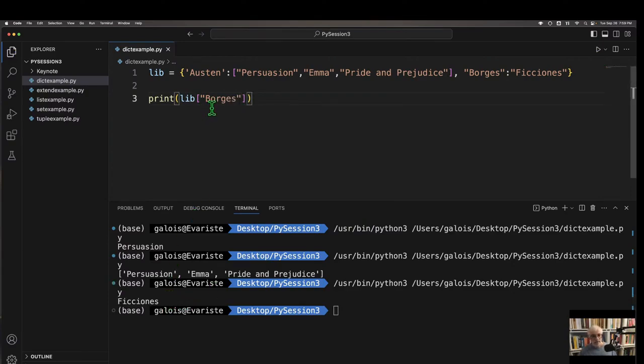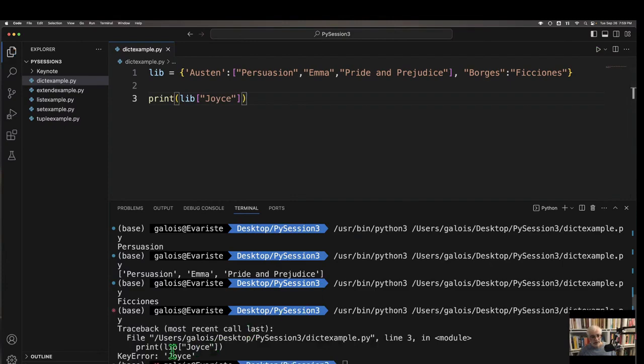Okay, if I were to provide a key that's not in the dictionary, so let's do Joyce, it's going to come back with a key error. All right, now there are ways to work on that, but the main idea is that a dictionary is a key value pair, very, very powerful data structure, very hyper efficient. You could have a huge amount of elements in the dictionary and it will find the thing very, very quickly. So very, very important data structure to get to know.